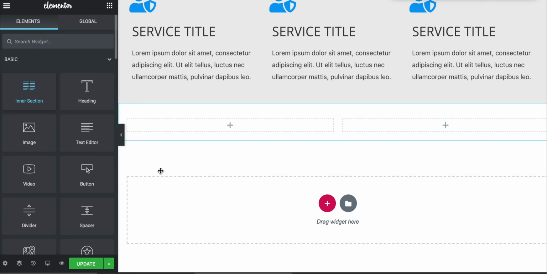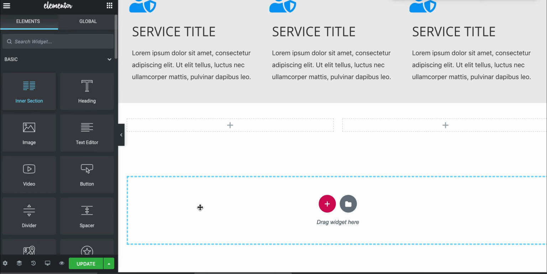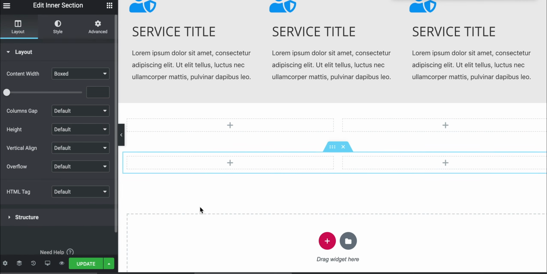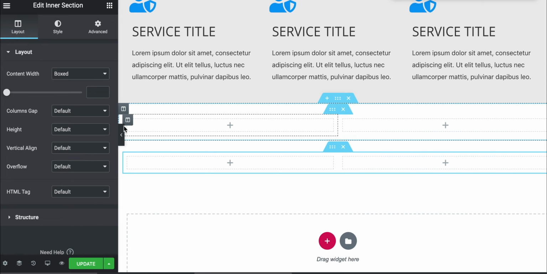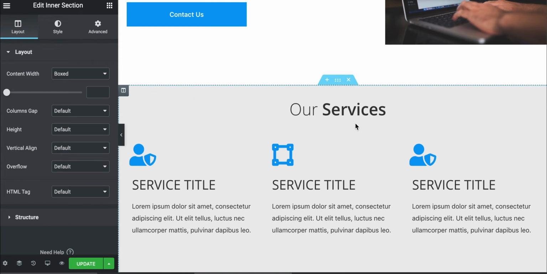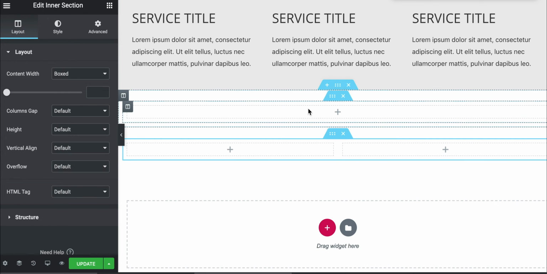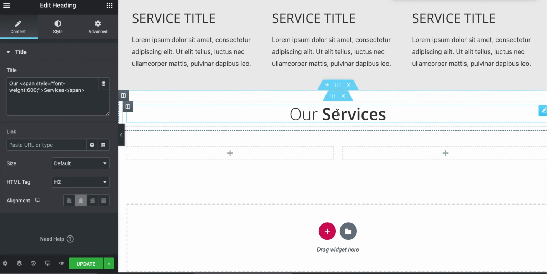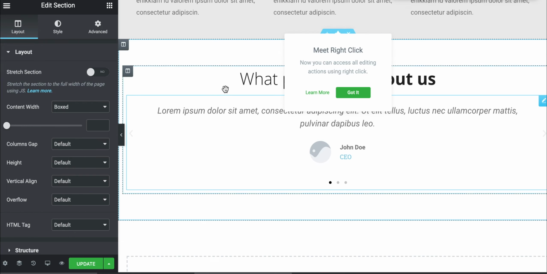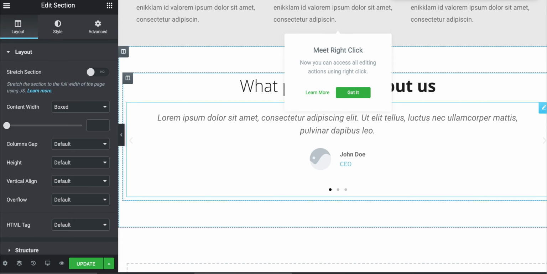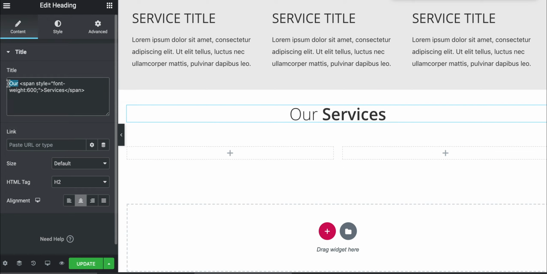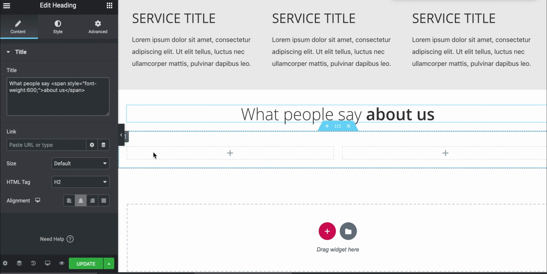If it's going to listen to me. Nope, let's try that again. There we go. Cool. So I'm going to delete one column from this section. Right click, delete. I'm going to copy the title from this section. Paste it in to this column. And we've used the text, what people say about us. So let's do that as well. What people say, and then within the span, about us. Okay, we can delete a column here as well.